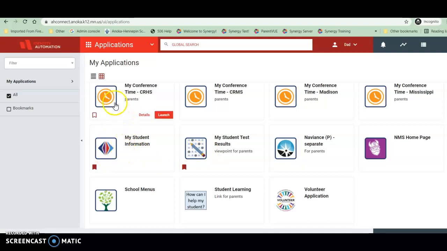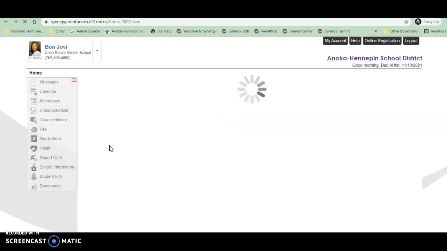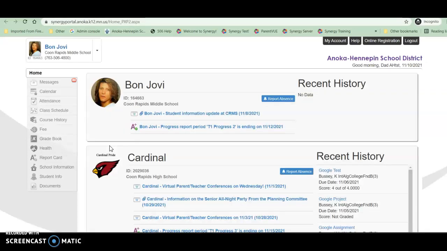Real quick, you probably will also have these My Conference Time icons for the different schools where your kids attend. These are to schedule parent conferences when it's time for the parent-teacher conferences. So I'm going to go into My Student Information, and there are quite a few things that you can do here. But this is the place where you will find all of the school information for your children.